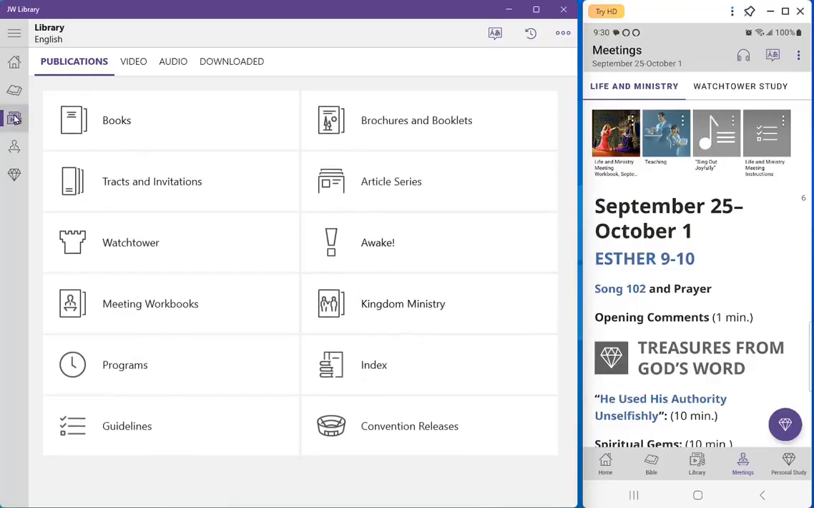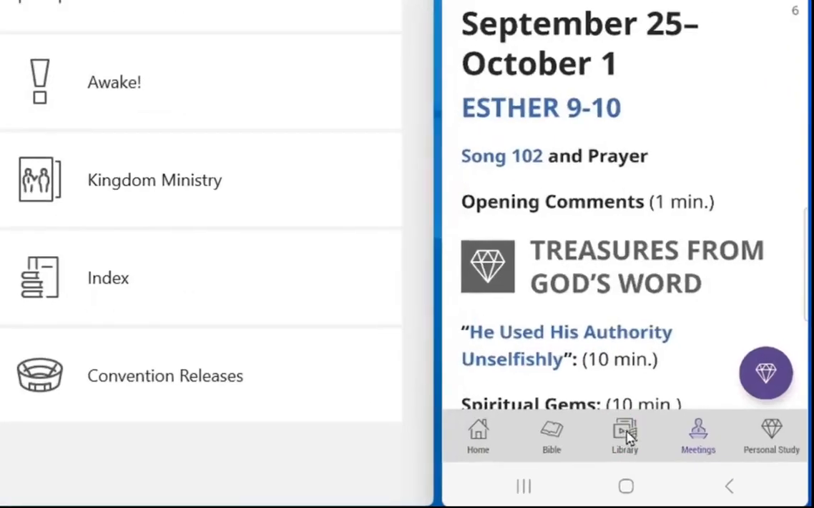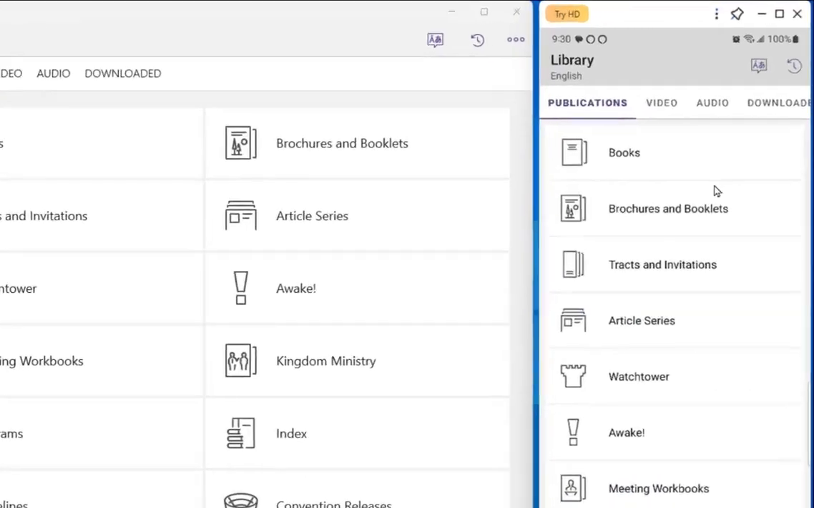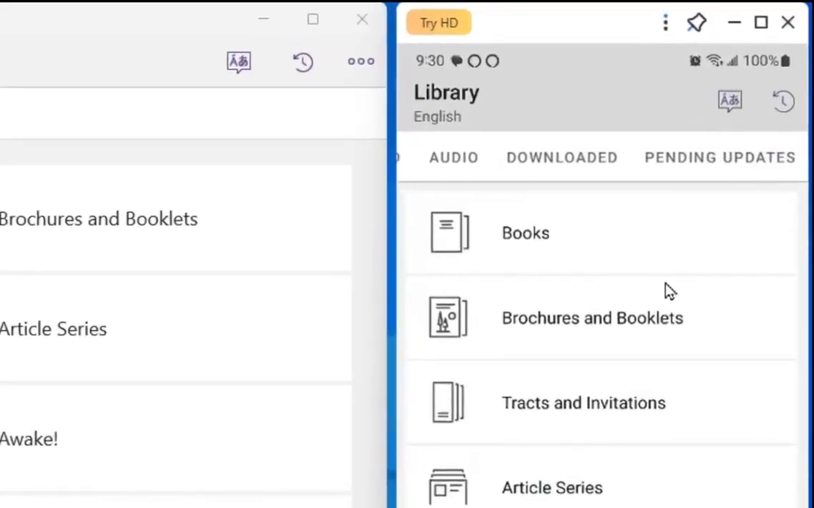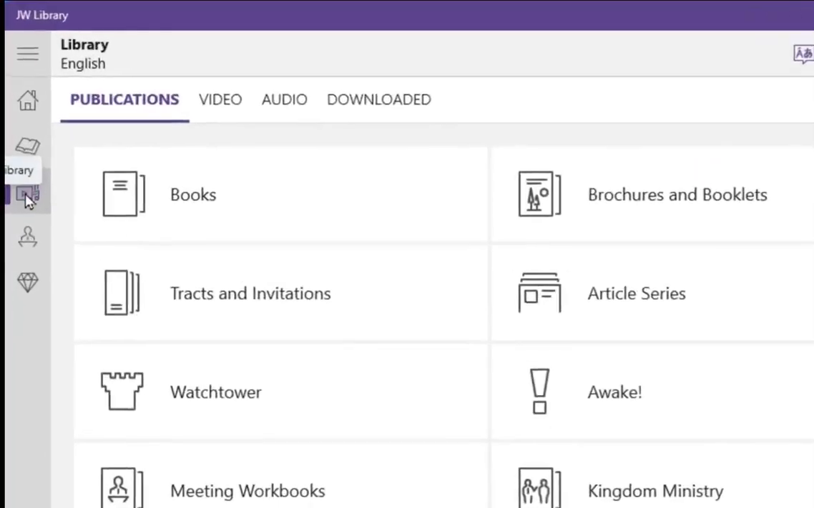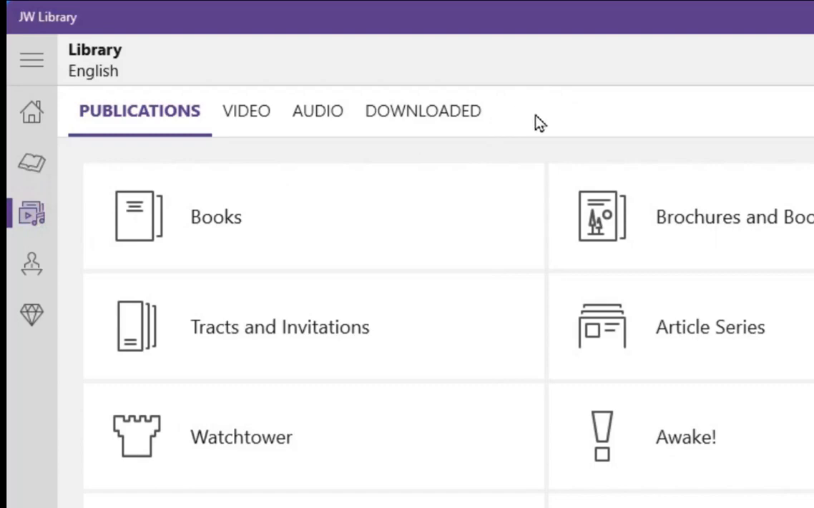So if you've never updated before, you want to click on this on the computer. On the phone, you want to do the same. Click right there. And then on the phone, you're going to have to slide this over, and you'll see updates here. On the computer, it will show up right here as updates.